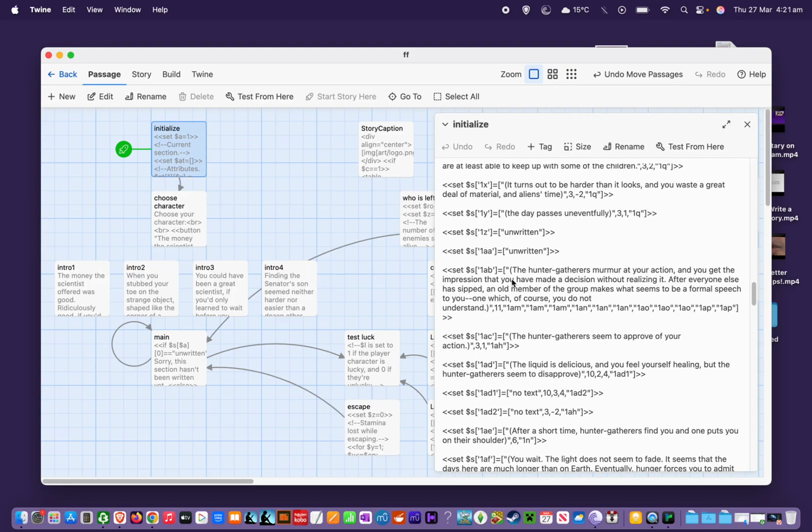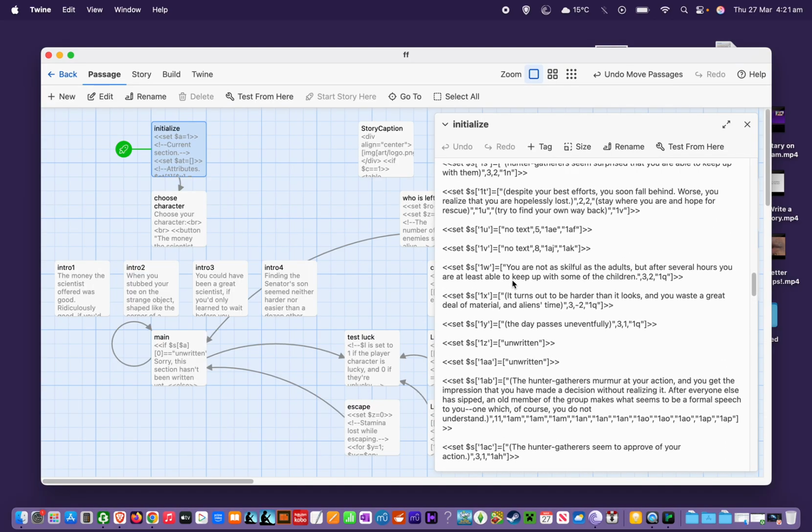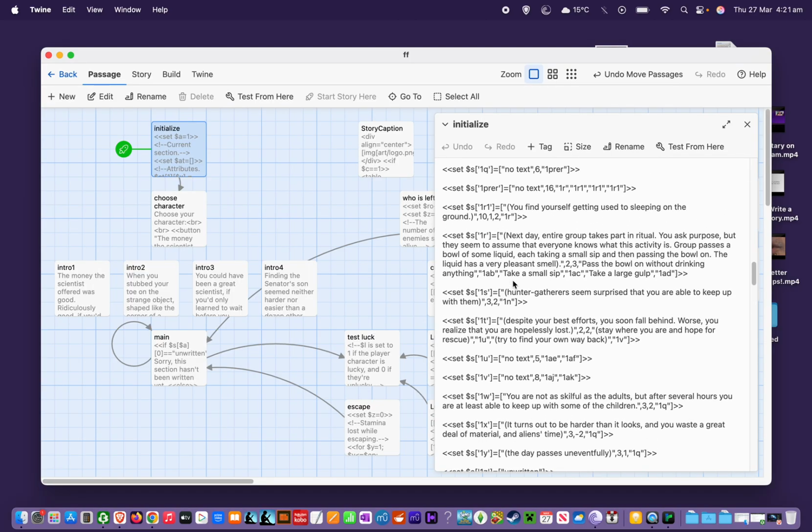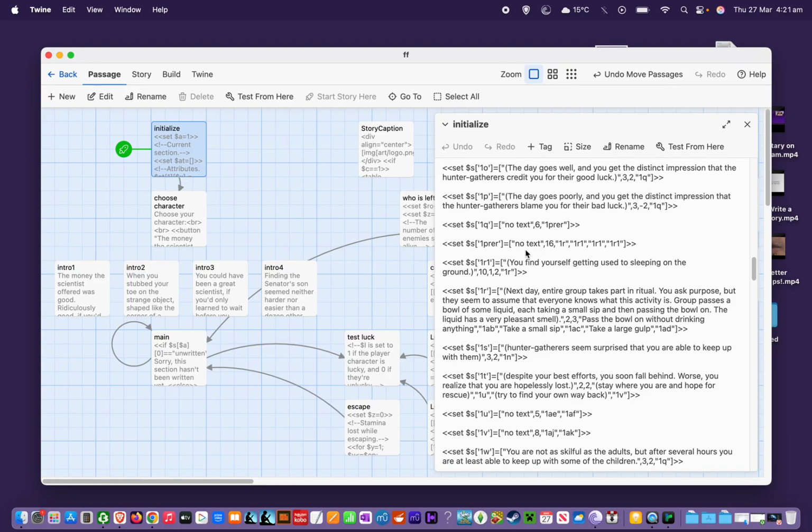But at the moment, because we're just at the beginning of the project, and it's quite a large project, we only have one. So here we go. Here it is. It's fairly straightforward. No text. 16, and then we have 1R, 1R1, 1R1, 1R1.